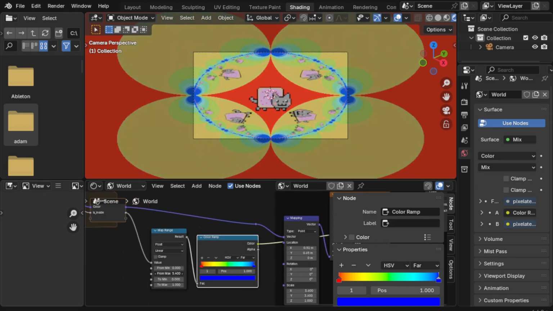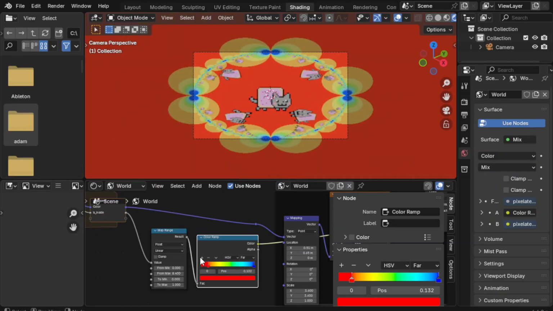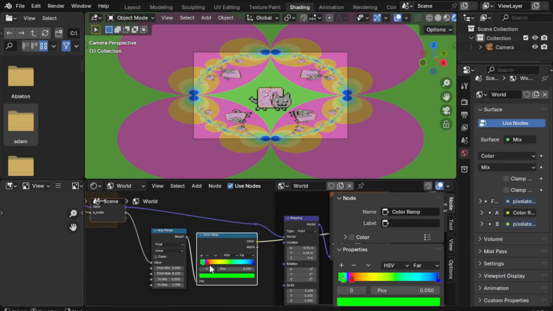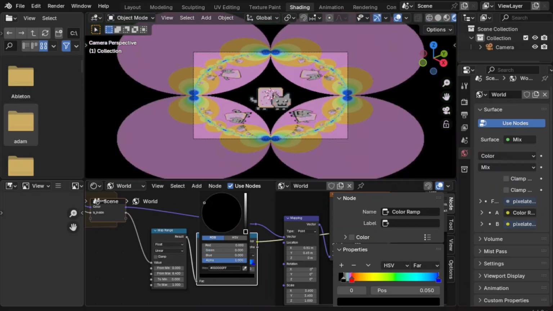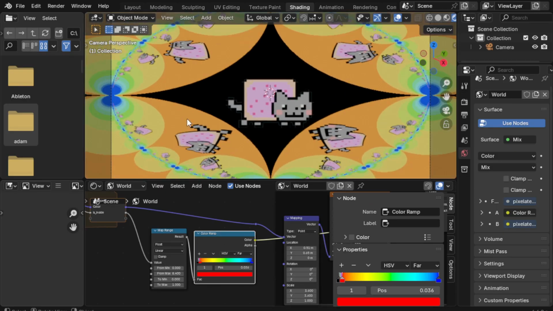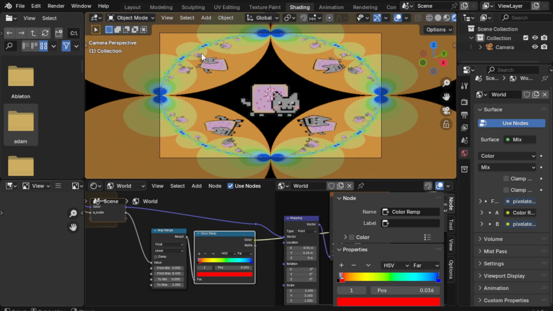You can see that every point of reflection, we can control the coloring. So let me just make the first point in here black, so our background is black. You can adjust basically everything from here just with your map range and your color ramp. And that is how you get the infinite reflections within the circle.